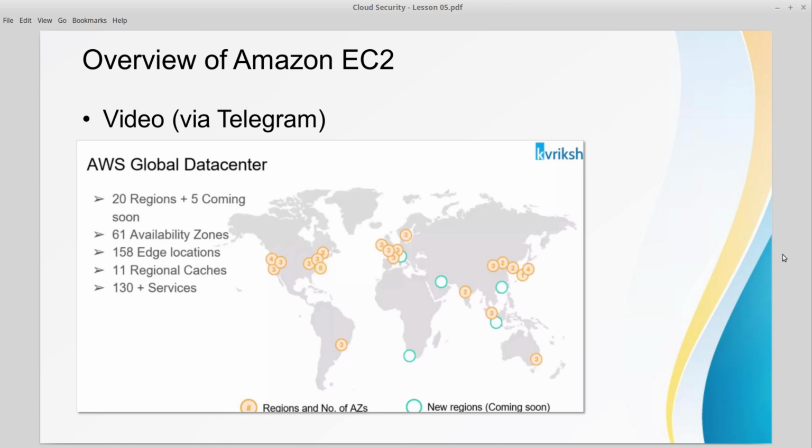So AWS Global Data Center, once again from keyring, which I believe is Javeth, I believe is the person. But anyway, global data centers. So over here, we've got regions and number of AZs, which we'll look at in just a second, and new regions, which they're expecting to come soon. So if you look at this, back when I created my machines, I was over in California, so I was using the West Coast region over here.